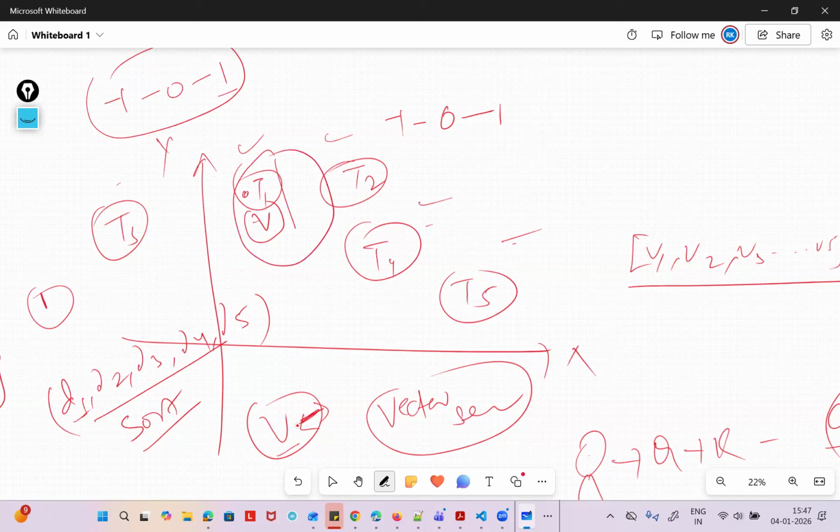If the distance is minus 1, suppose this is my T3 and this is V1, so it's in the opposite direction. Minus 1 is for opposite direction, and 0 is for orthogonal. Suppose my V is here and T5 is here, it's orthogonal. If the distance is very close to 1, like 0.9, 0.8, it's very close. 0.9 means it's more closer. Got this point?